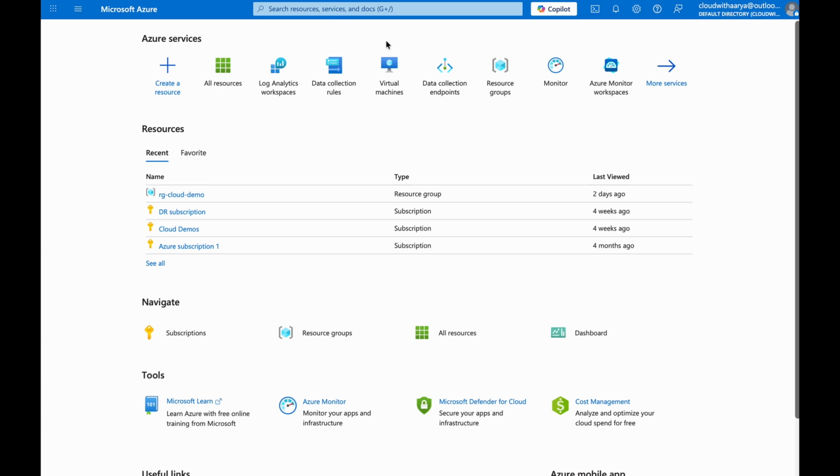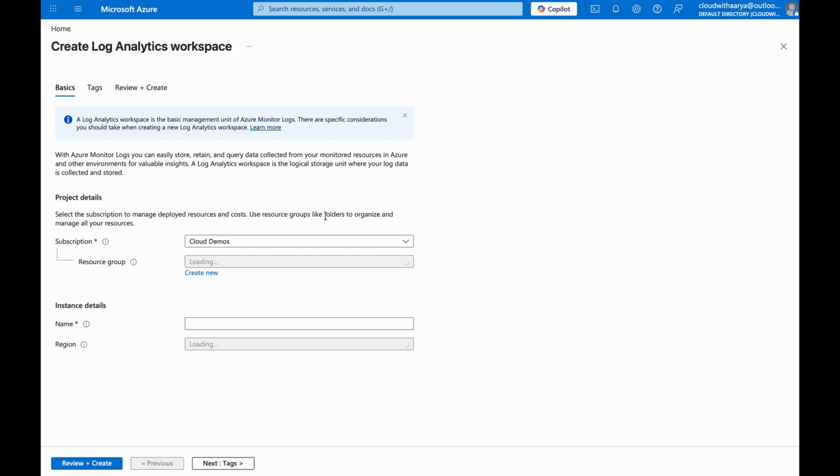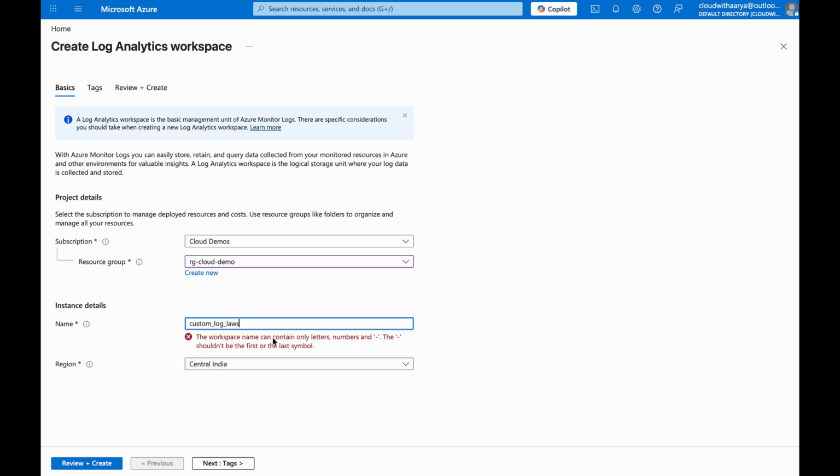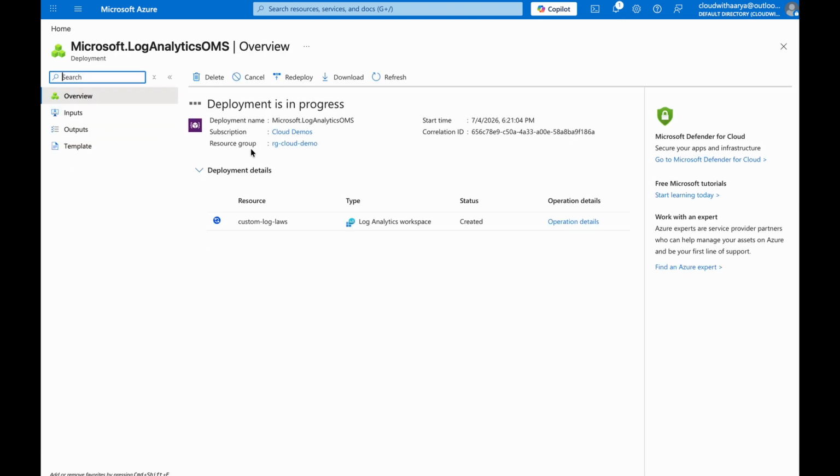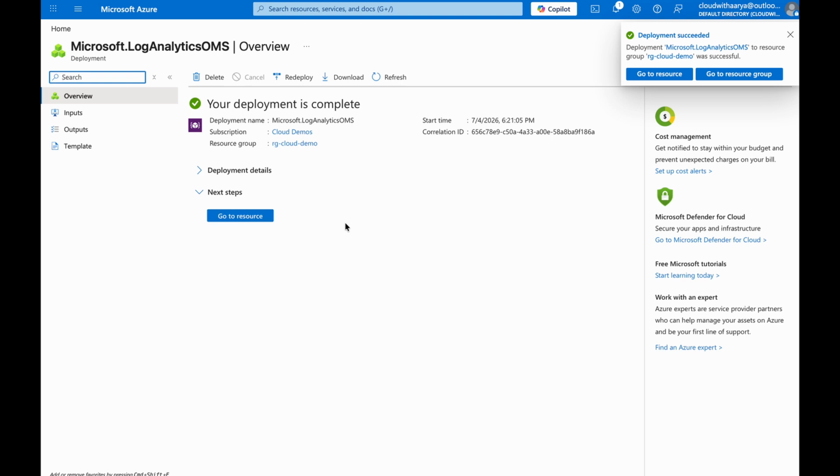In the Azure portal we'll first create a Log Analytics workspace and give the name custom log logs, and I'll choose the region Central India. Next go to tags and then review and create. Alright, so the workspace is created. Next step is to create a Linux virtual machine.